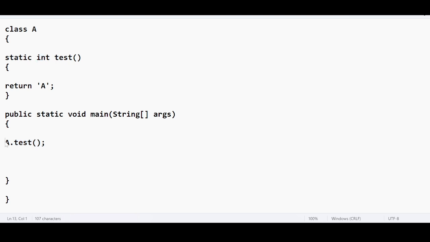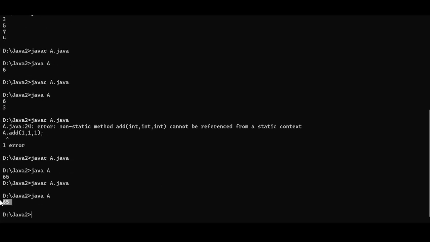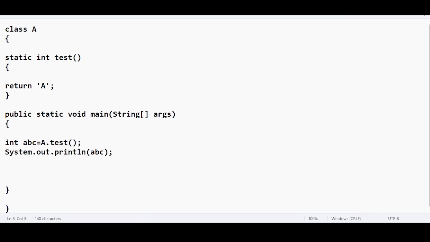So this test method's return type is integer, so I am using another integer here, with my own variable name, like ABC. Now I am printing System.out.println(ABC). Execute this code. You are getting 97. It is valid.